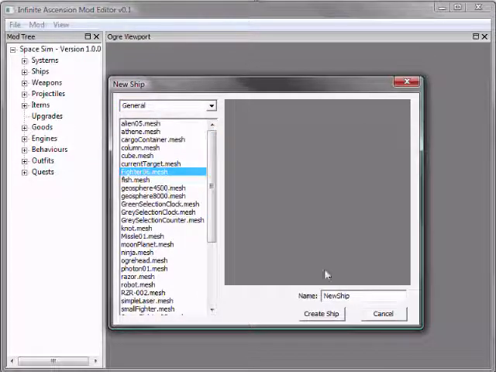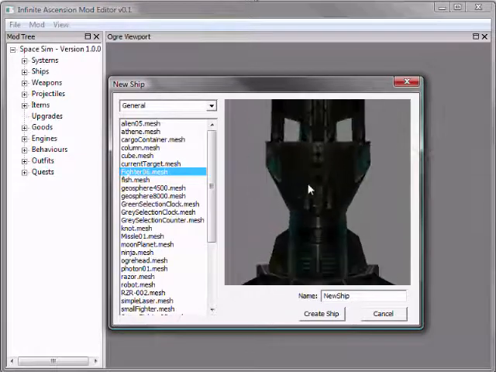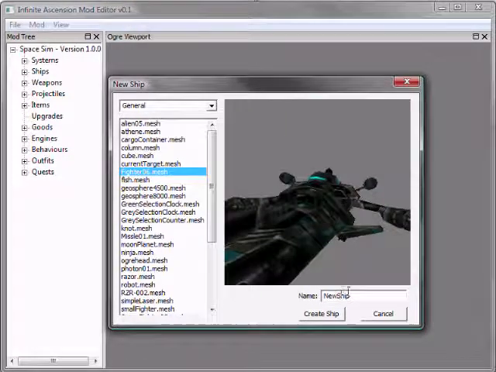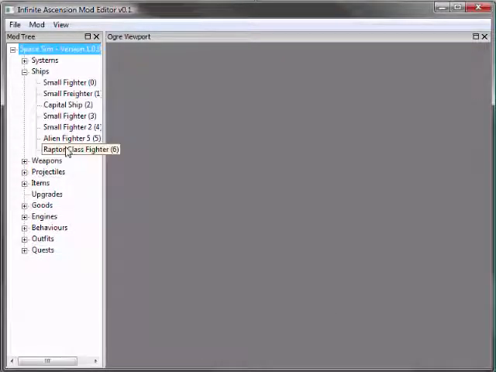When you say new ship, you basically just select a mesh or a model. In this case, I already have a model picked out. It's a little big, but it should work fine for our purposes. And then you can name the ship. In this case, I'm going to call it a Raptor class fighter. Half sci-fi, half fighter. Sounds good.